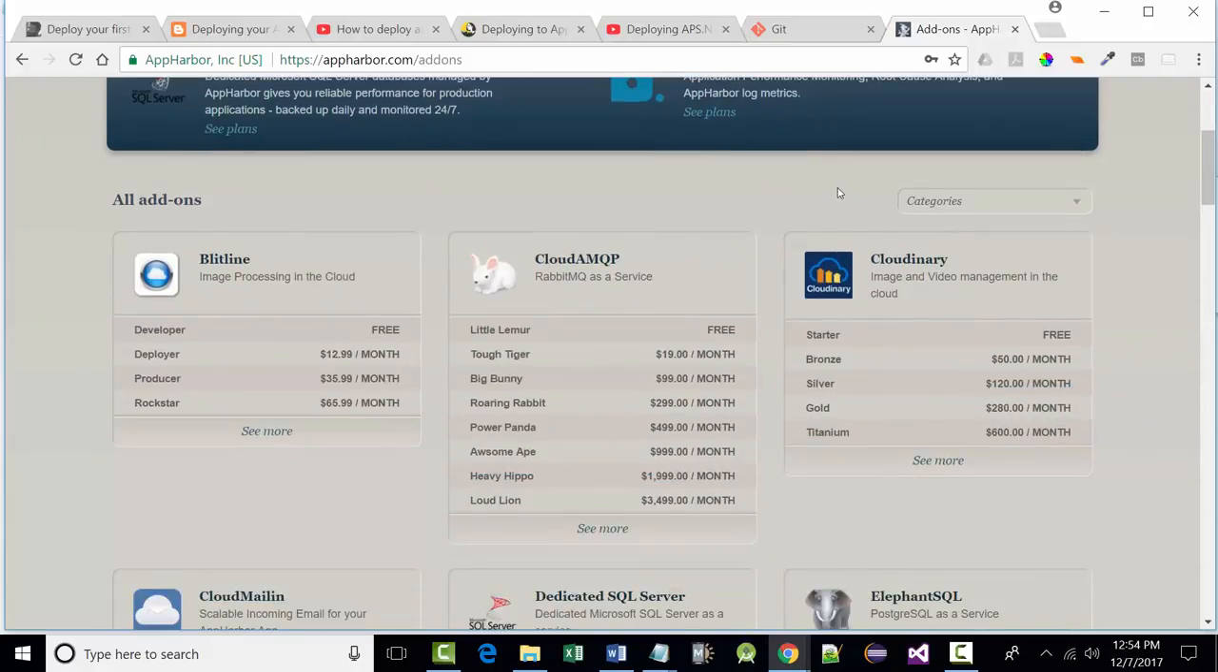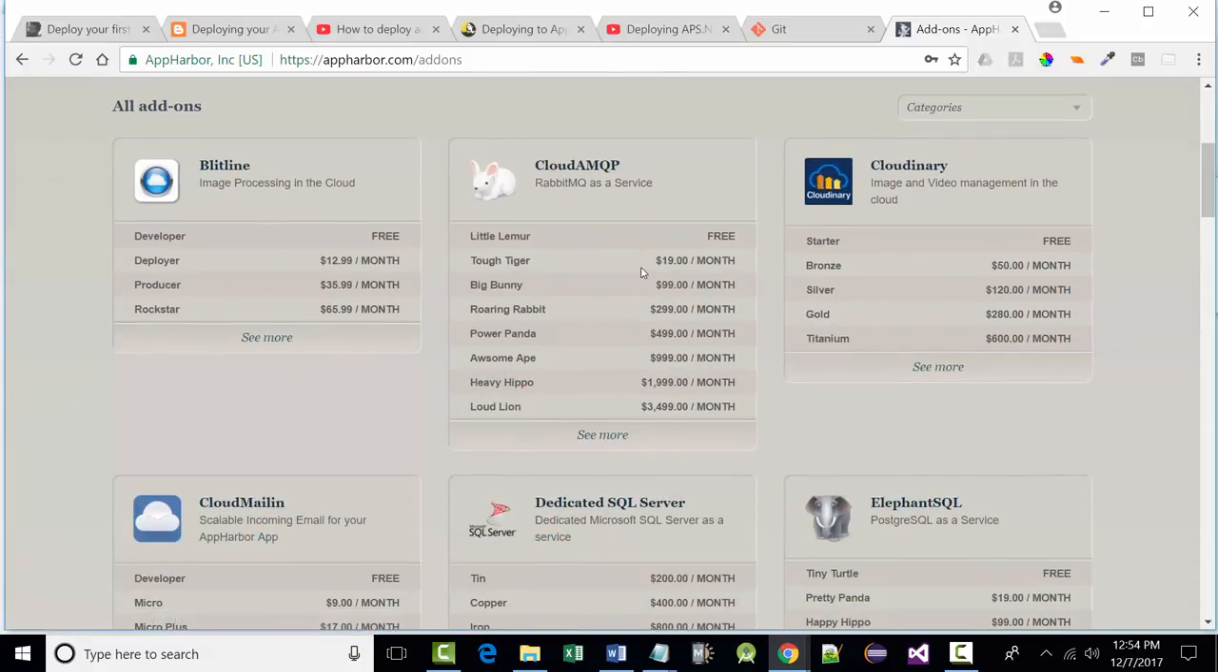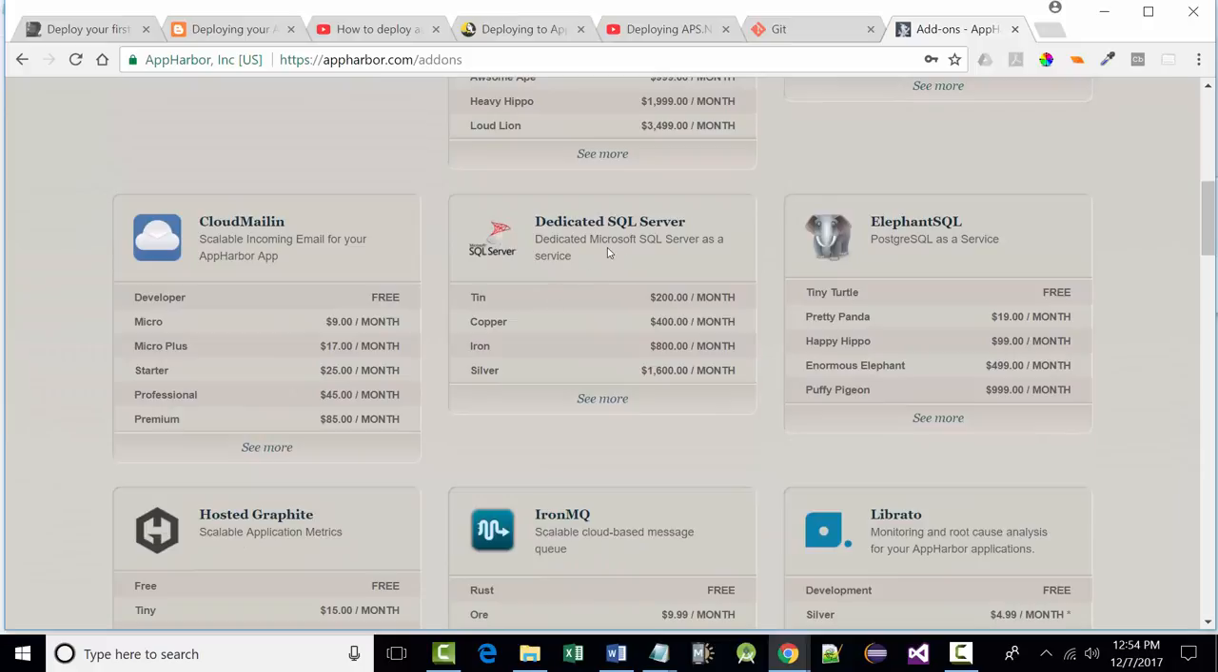You'll notice they've got a bunch of stuff up here. I don't know what 99% of this stuff means. You don't want this dedicated SQL server unless you want to be paying money.